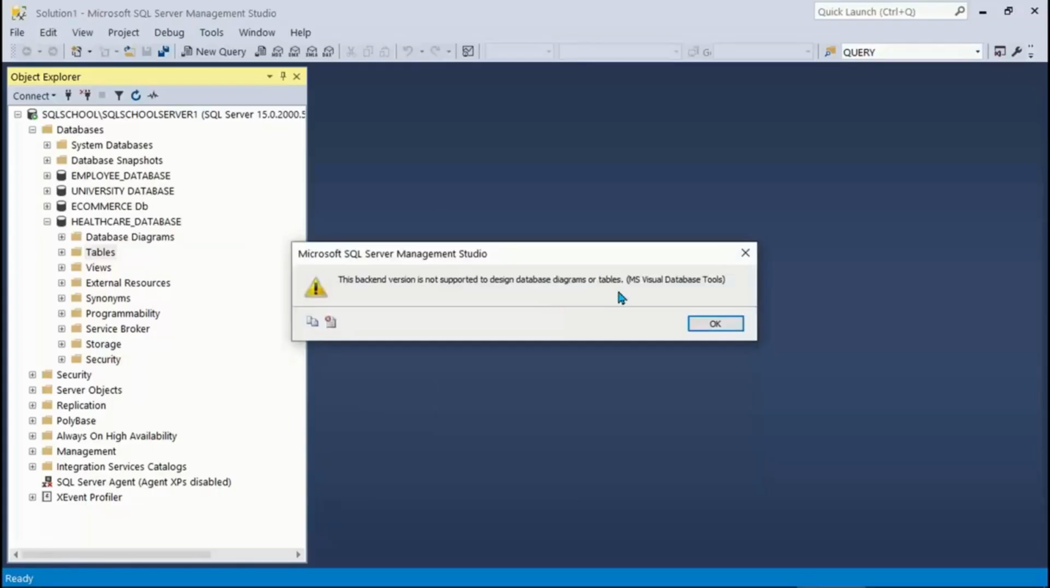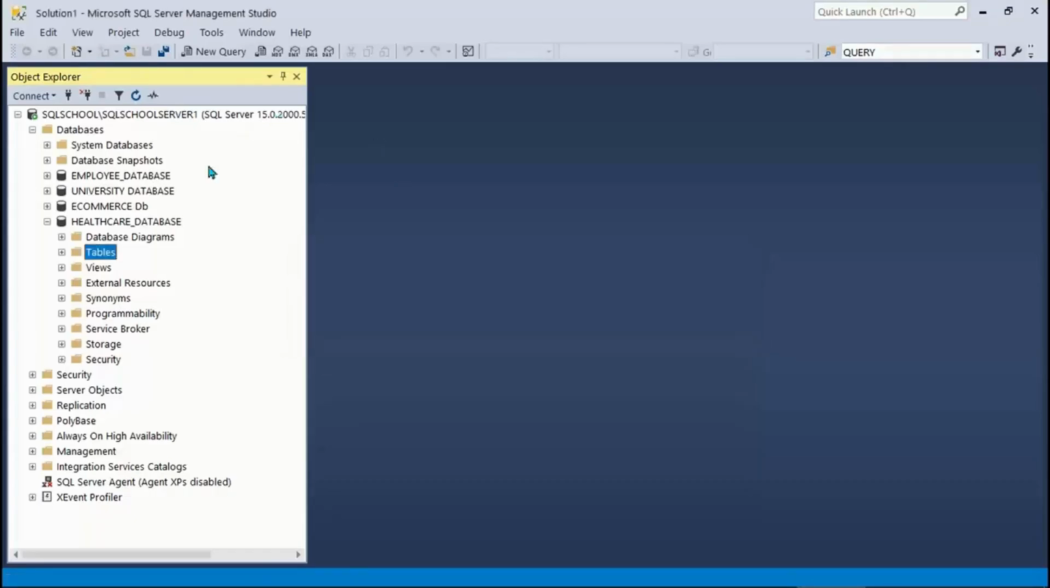You may get this error. The reason: the error says backend version not supported to design database diagrams or tables. What is this backend version? I am using the latest version, right? 2019, isn't it? What do you say, everyone? Yes, sir. As on date 2019 and 2022 are the latest versions, right? So 2019 I'm using right now.